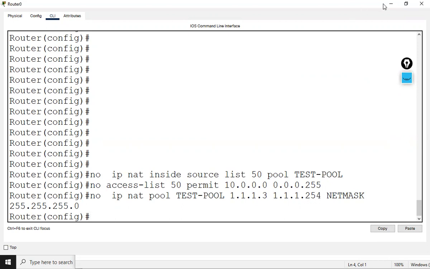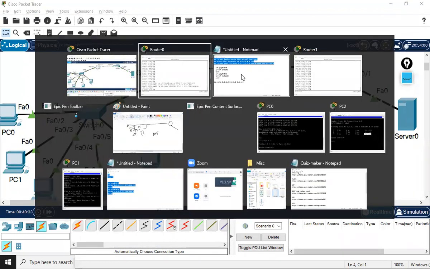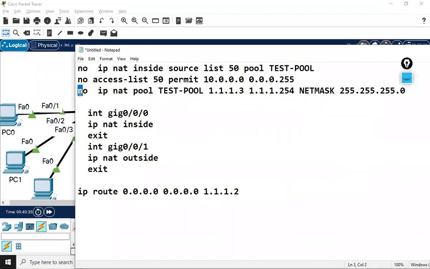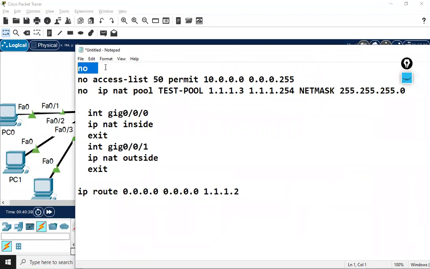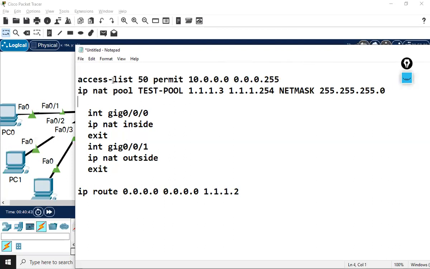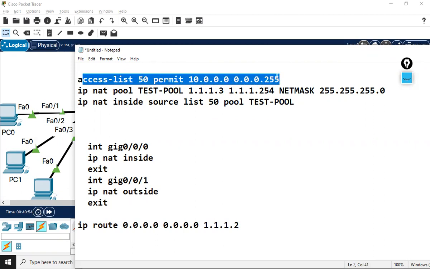Now there's only a small difference in the configuration of PAT, port address translation. The difference is here; the access list and everything you will mention exactly the same.